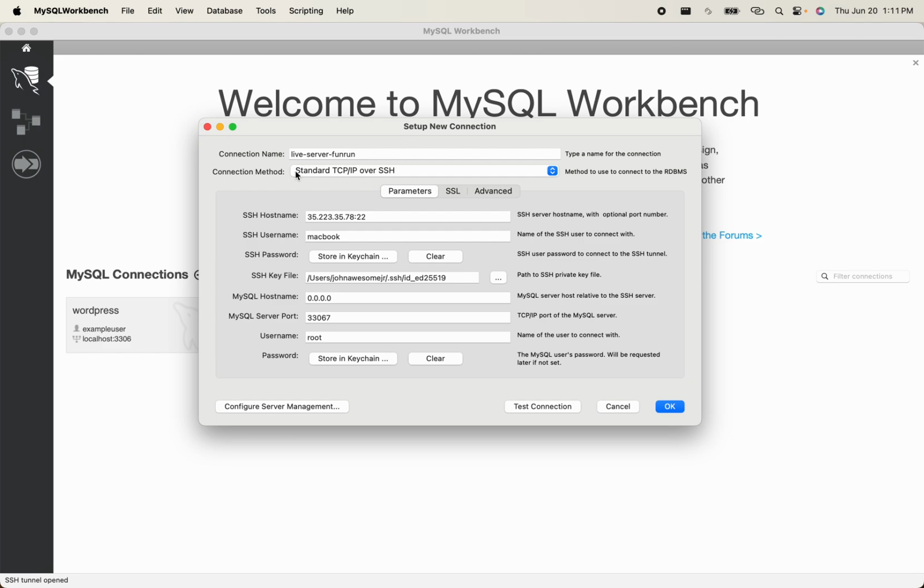We're going to pick the option standard TCP/IP over SSH. Under parameters, you're going to put in not the domain name, but the IP address of the server over port number 22. This is going to be the username of the SSH key that you're using. This is going to be the actual private key for that SSH connection.